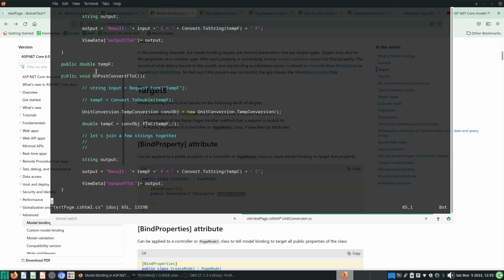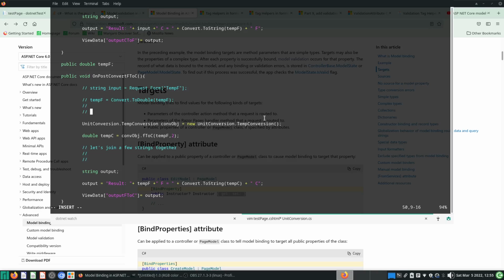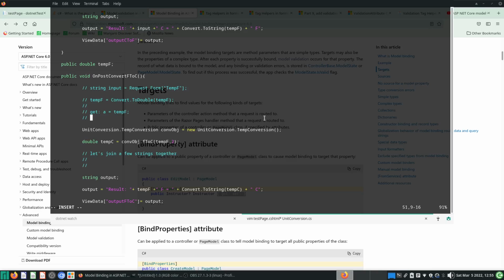So for example, look at this Fahrenheit here. Let me just roughly introduce to you get and set. Getting means I'm literally getting the data. Let's say A equals tempf. You're getting the value of temperature in Fahrenheit.